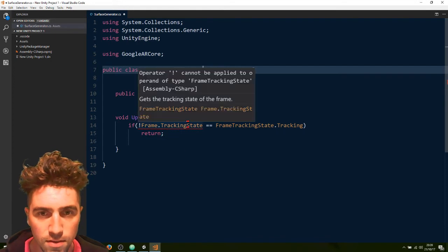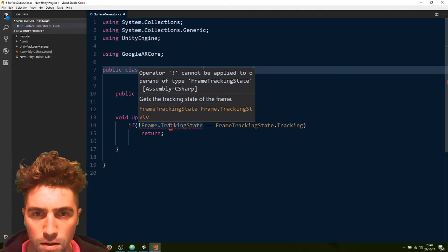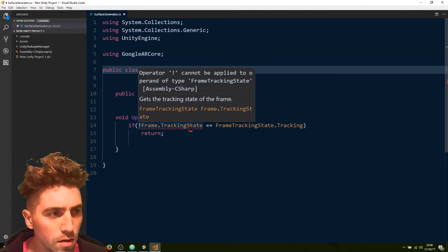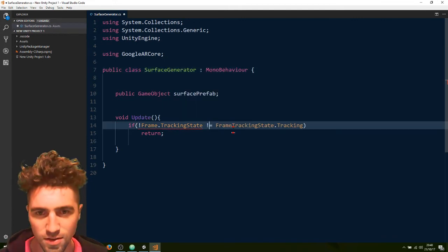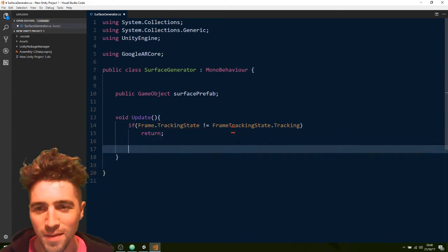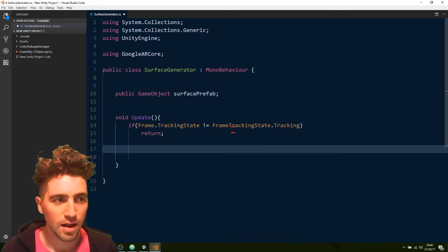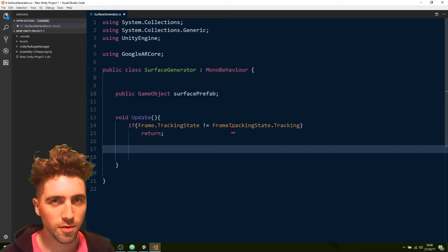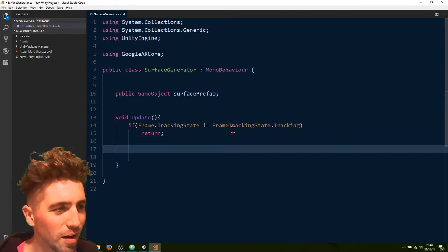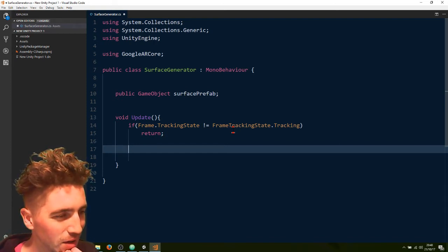Okay, see how that goes. Frame.TrackingState. Oh, I'm sorry, this is just a little syntactical error there. If not equal to. All right, and now that we know that we're tracking, all we have to do is get a list of all the new planes. I've got myself a little helper sheet here because there are a few things to remember for this one.